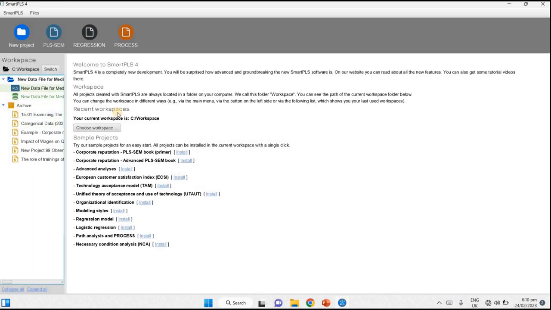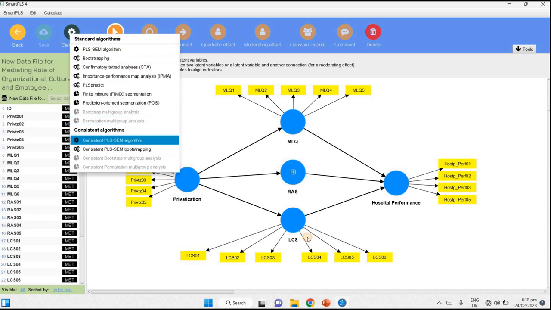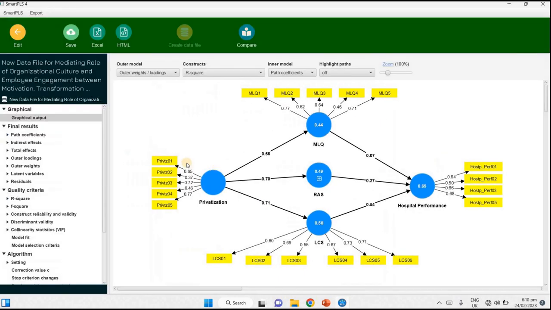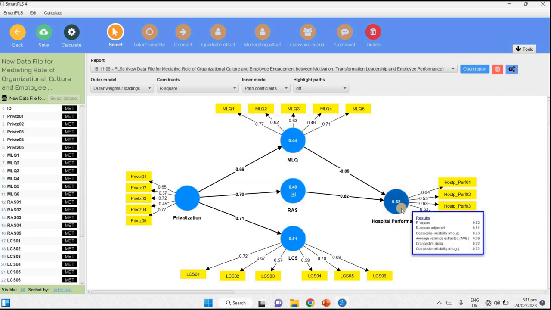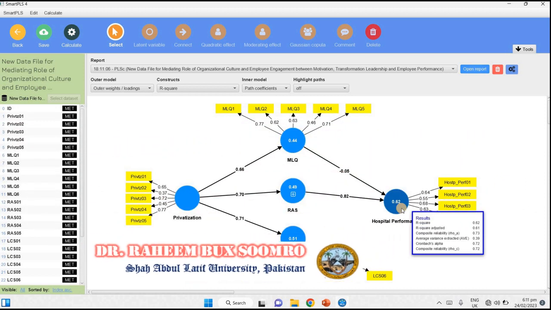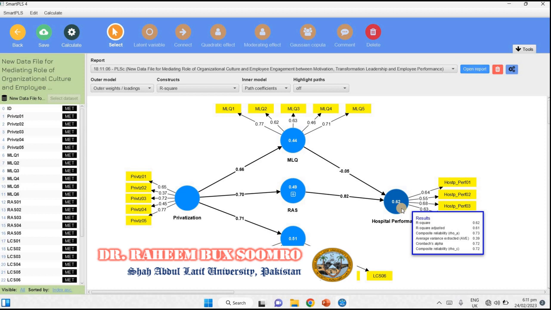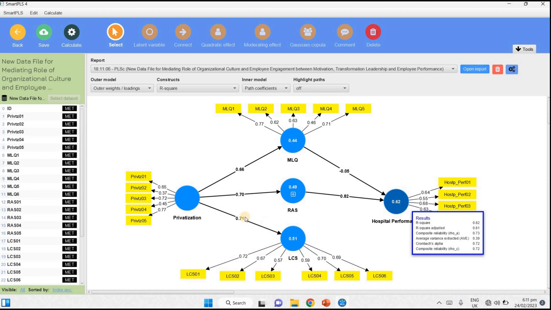Okay, so now we have to follow the same procedure again, because we removed one indicator. That's why we have to follow the same procedure again, but this time we are removing this item. Okay, so this time, please check, 0.69 is the value of the R square, and then just remove it. Now you see it has lowered down, and now it's just 0.62. Earlier it was 0.69. So this means that LCS has a very good impact.